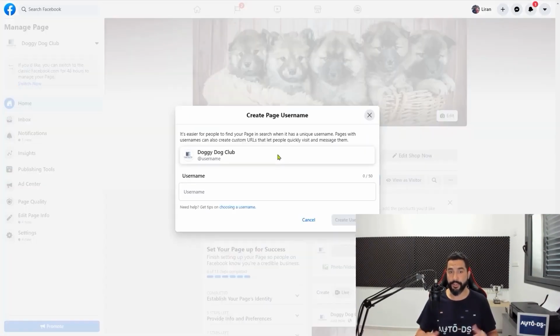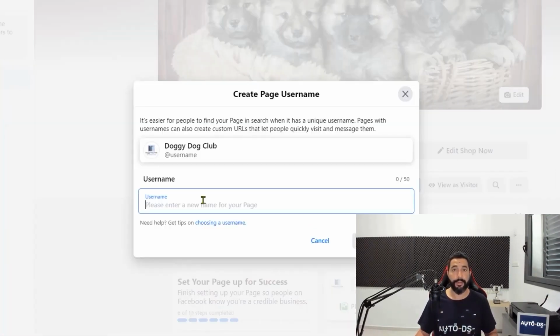Next, you can create a username for your page. When you have a username, you can simply direct people to your page in a much faster way. It needs to be unique. Nobody else can have this username. So just think of something unique, because I'm pretty sure that Doggy Dog Club is not going to be available.